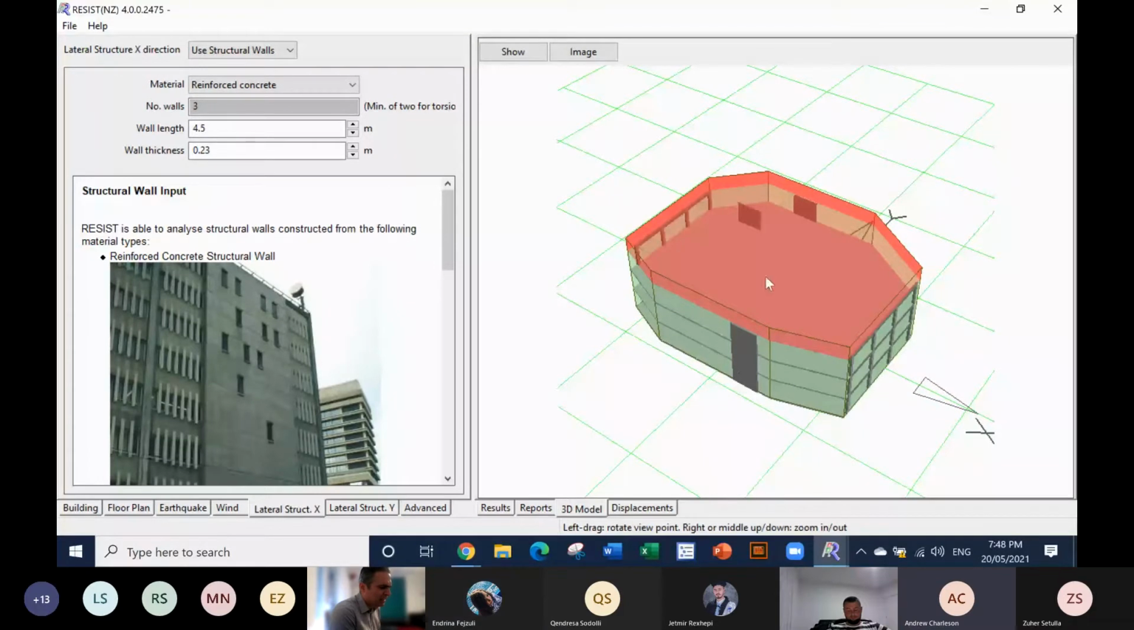In the software, we are forced to use walls of the same dimensions. So if in your design you want to vary the lengths of your walls a little bit, then you would put in the average length that you are using in your design. You know, the average length.